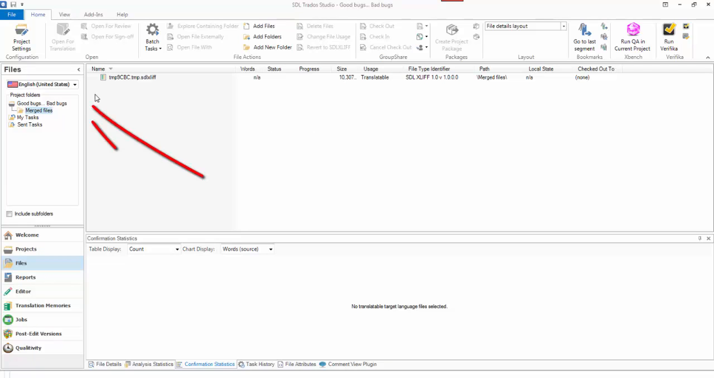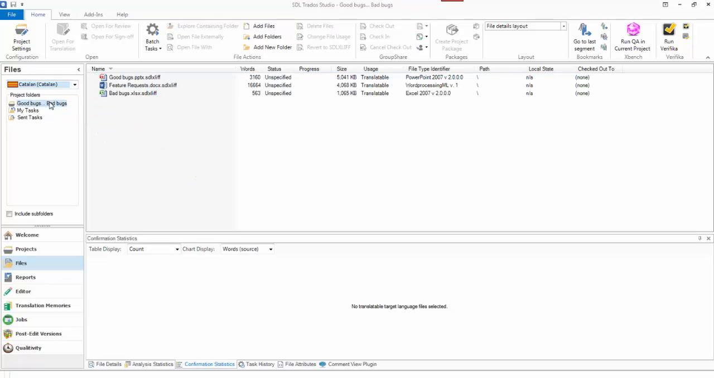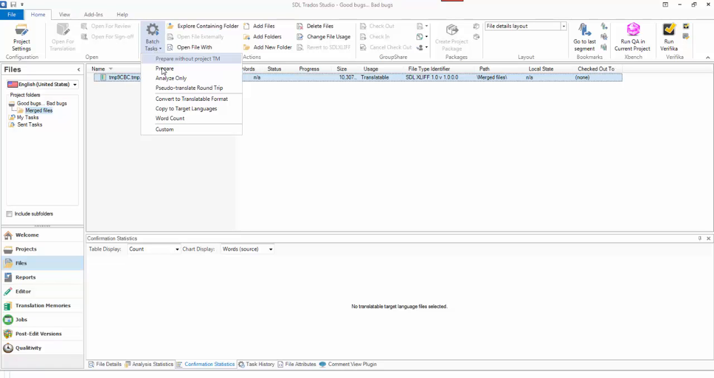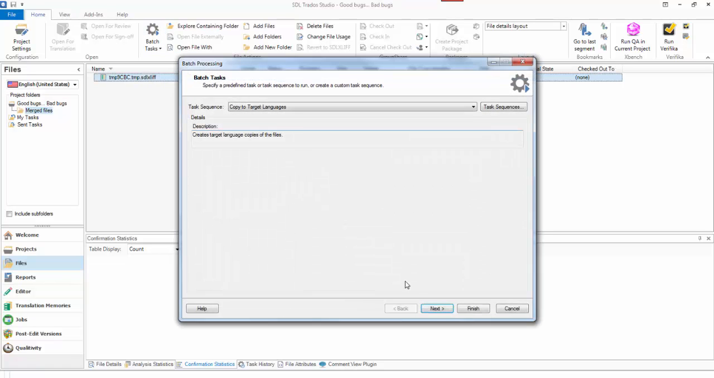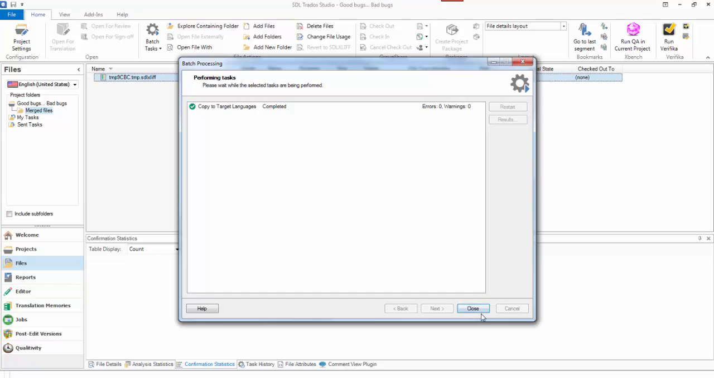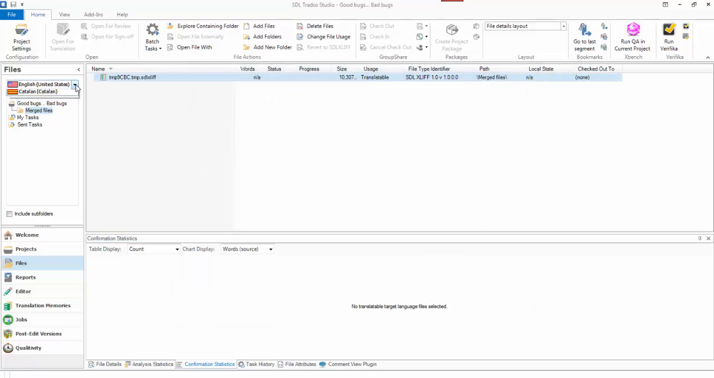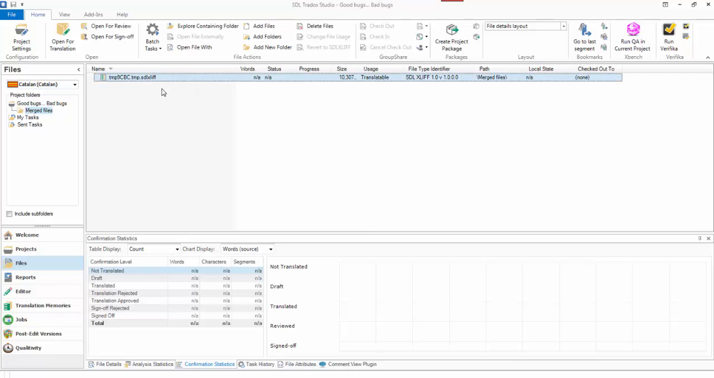Now you see this is switched back over to the source language, and what I need to do now is I just need to copy that, because if I go to Catalan again, you'll see that I haven't actually got that folder or the file in there. So what I need to do is click on it, run a batch task, and just copy the target languages, which just will send it over to the correct location. And now I can go back to Catalan, and you can see I've now got this temporary file in here.